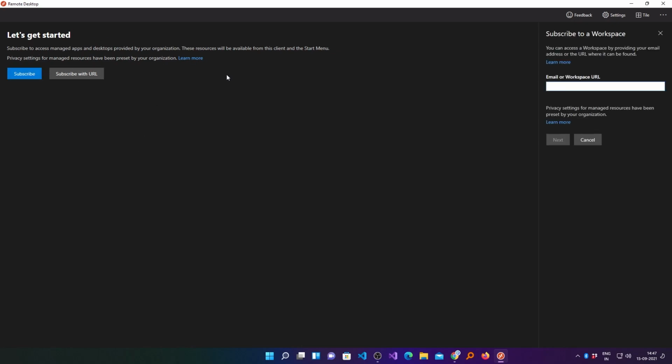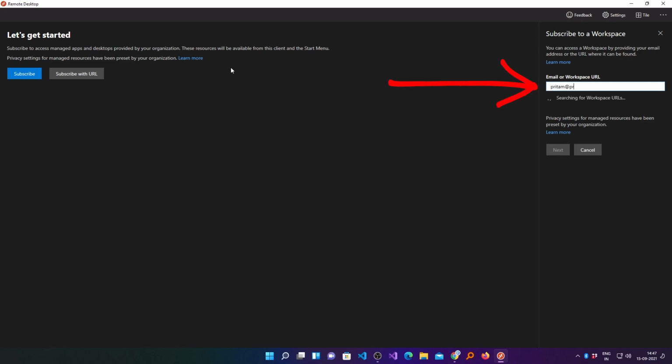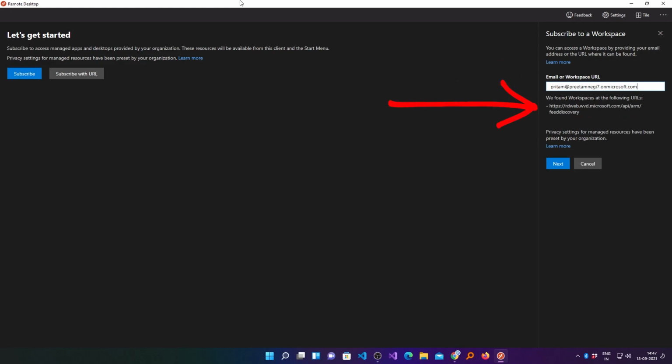After that, we need to type our email or workspace URL on the right hand side as we are doing here. And you can see here the message which says that we found the workspace at the following URL. So what we need to do is copy this URL, which is required to access Windows 365 from your phone. Now we will be copying this URL.